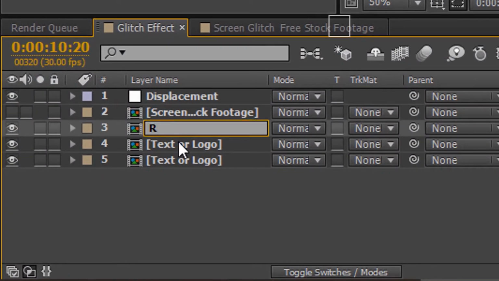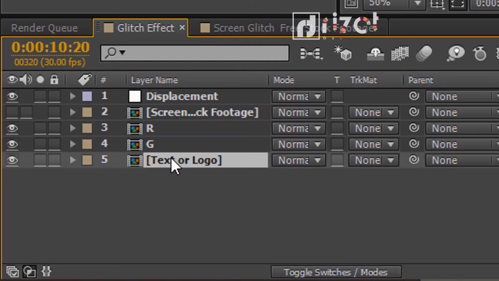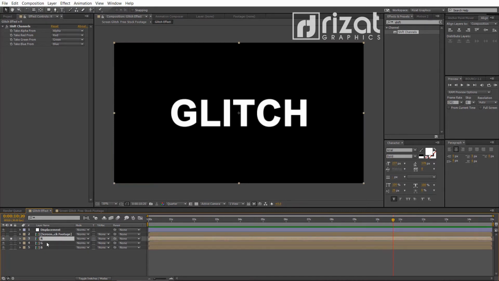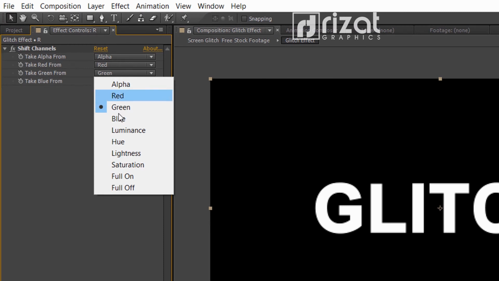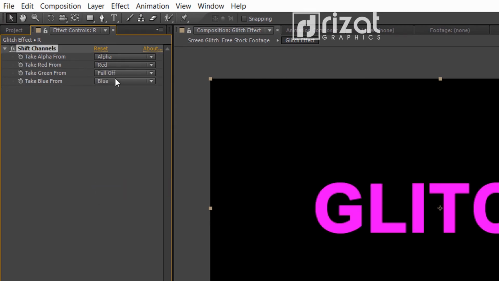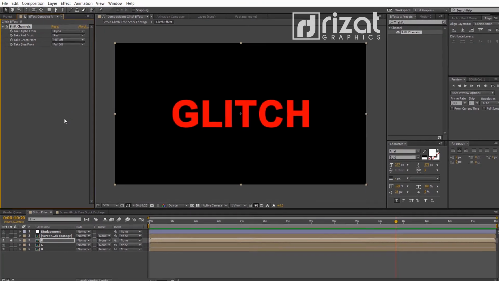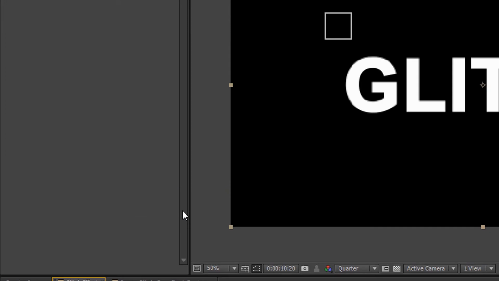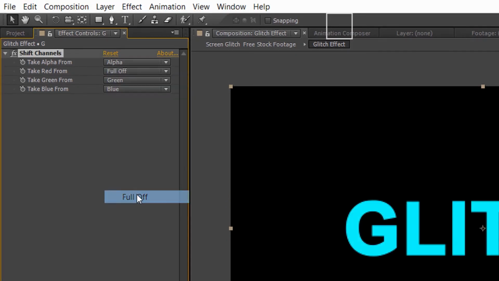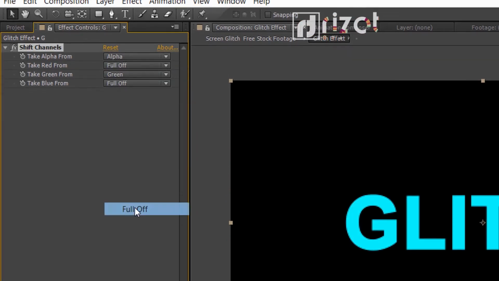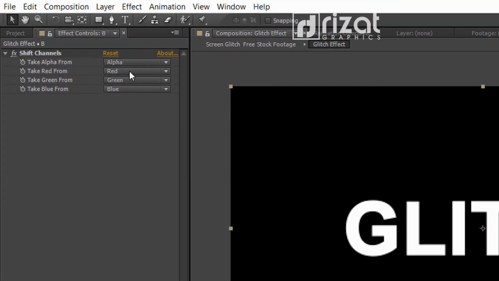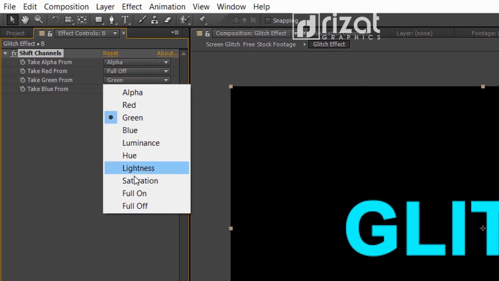Now, rename the first layer to R, the second layer to G, and the third layer to B. Cool. Now, solo the R layer and turn off the green and blue channels. Now, our text turned to red. Cool. Now, solo the G layer and turn off the red and blue channels. Finally, solo the B layer and turn off the red and green channels.